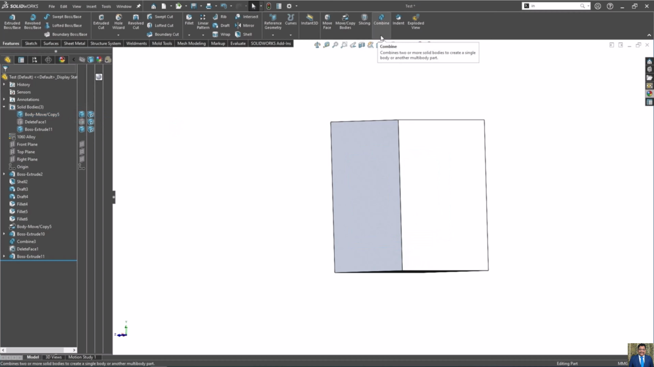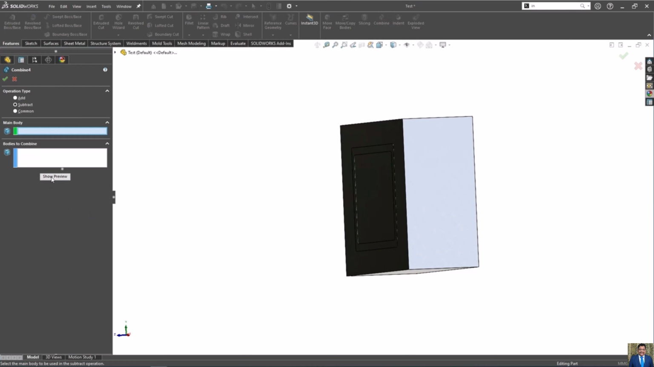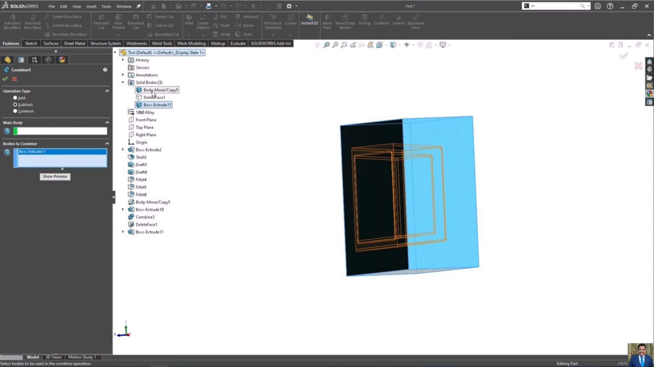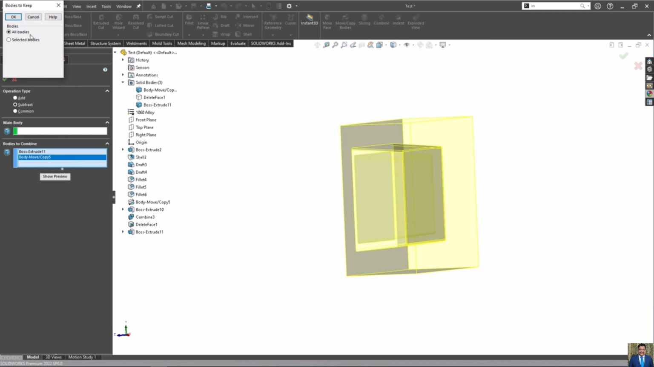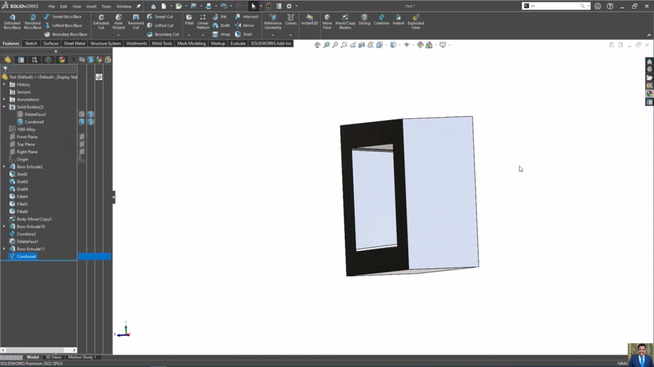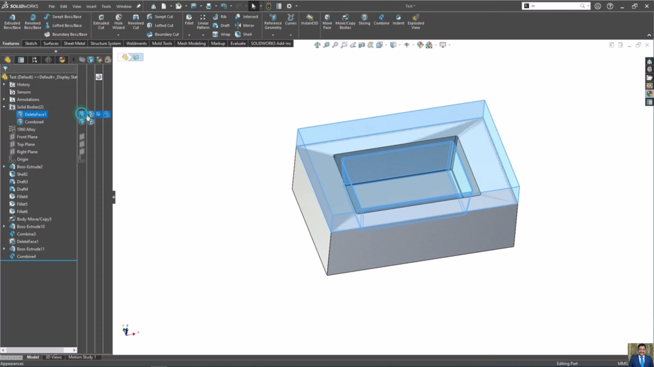We go the same with the combine. And this body, and also with this body. Which body we want to select to keep. Now we have it like that, and also we have another.